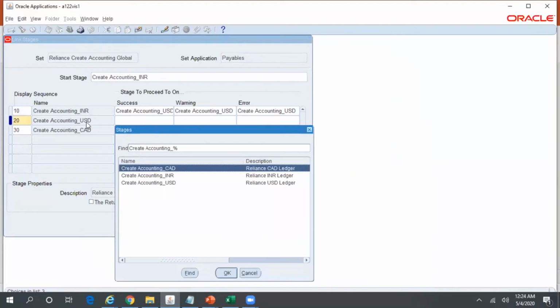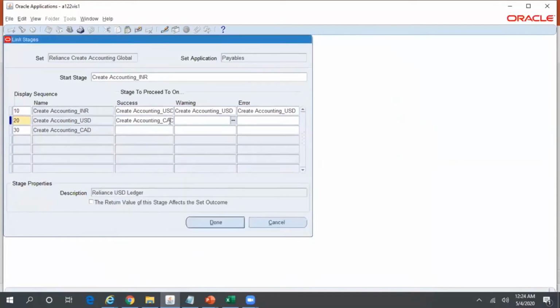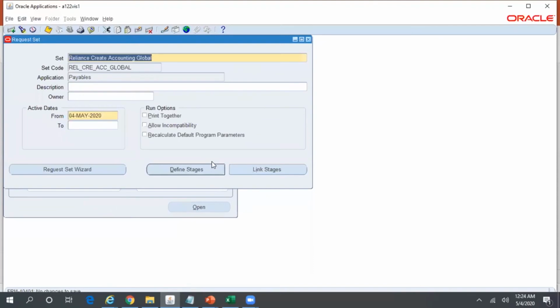Similarly, once the Create Accounting USD is completed, what do you want the system to do? You want the system to run the Create Accounting Canadian ledger. Select the same thing here. And this is the third program, the last program. You do not want the system to do anything once this program is completed. Hence, you are not selecting anything under success, warning or error for the last program. Okay, this completes the creation of the request set.